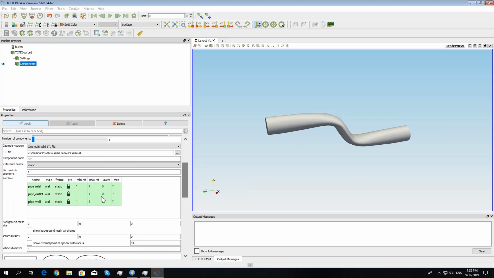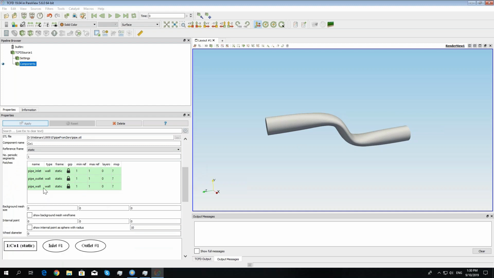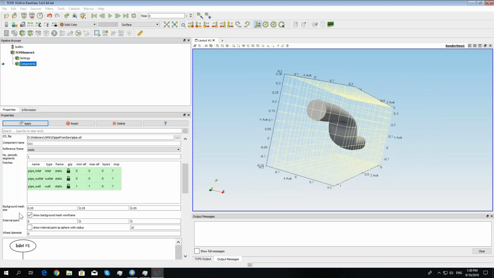What I have to do is set some refinement at the wall or at each part. For the inlet, the type is inlet, and I don't want to have any refinement, for example, at the pipe outlet. Let's set it as outlet, and also I don't want any refinement, and on the wall I would like to have one level of refinement. Then I have to set the background mesh, which is the largest cell in the mesh. I'm not sure of the dimension, so let's try 5 centimeters. Now I can visualize the background mesh. Okay, it's too rough, so let's go for 5 millimeters.